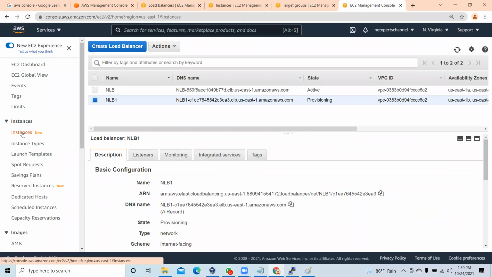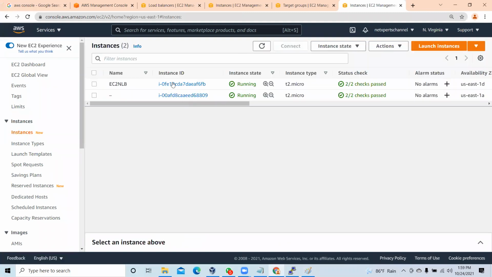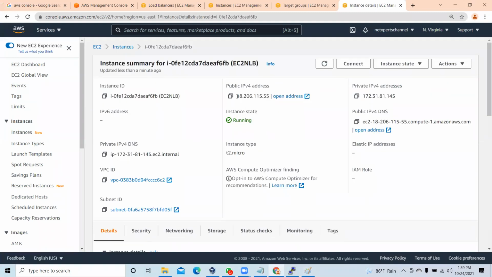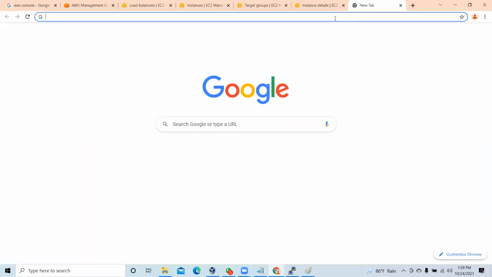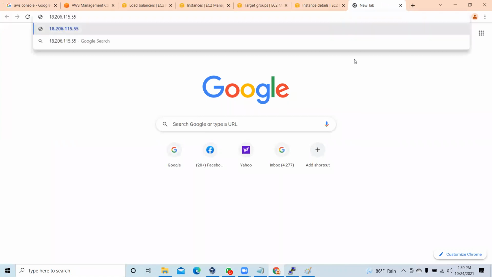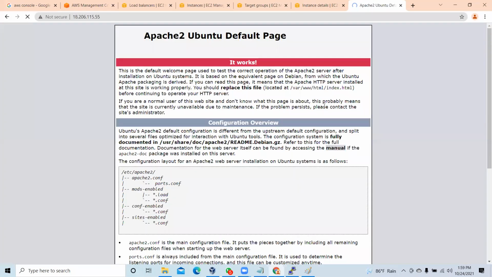Now let's see, the instance is working fine. This is the instance, just copy and paste to see whether we can access the web page. Right, the instance is working.